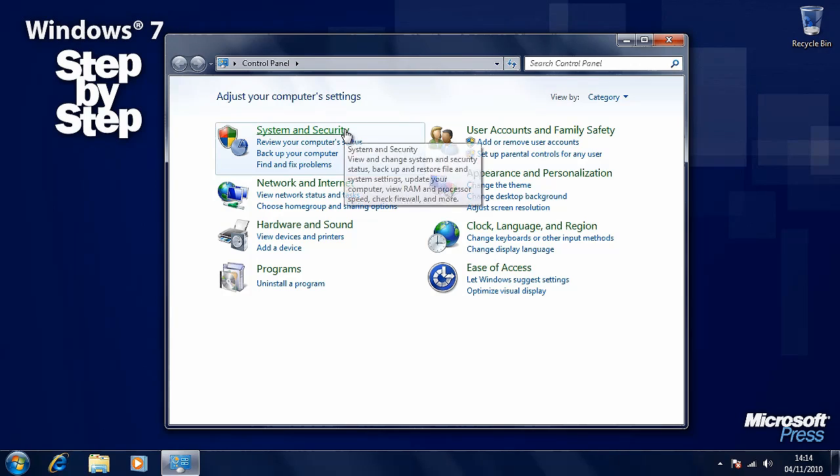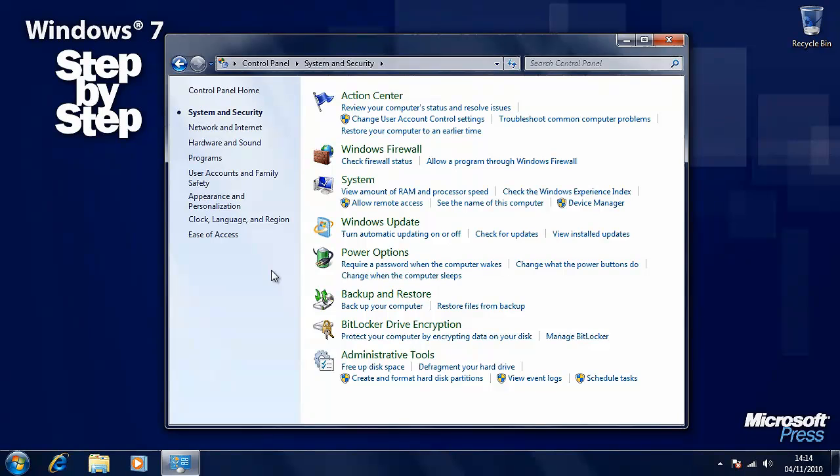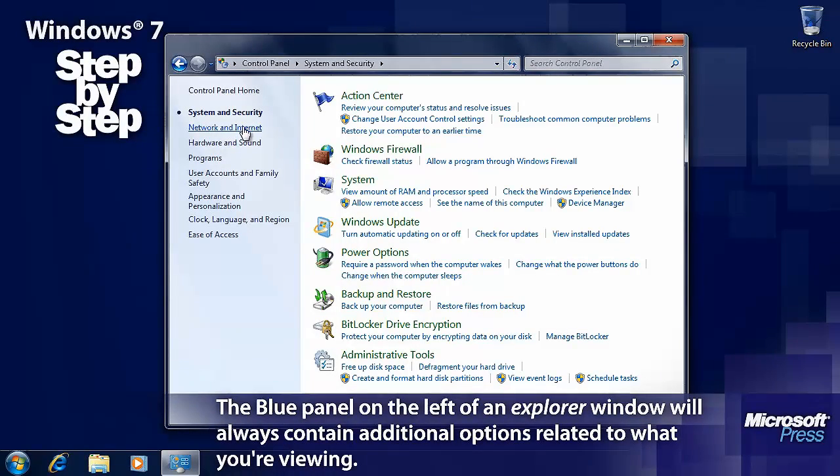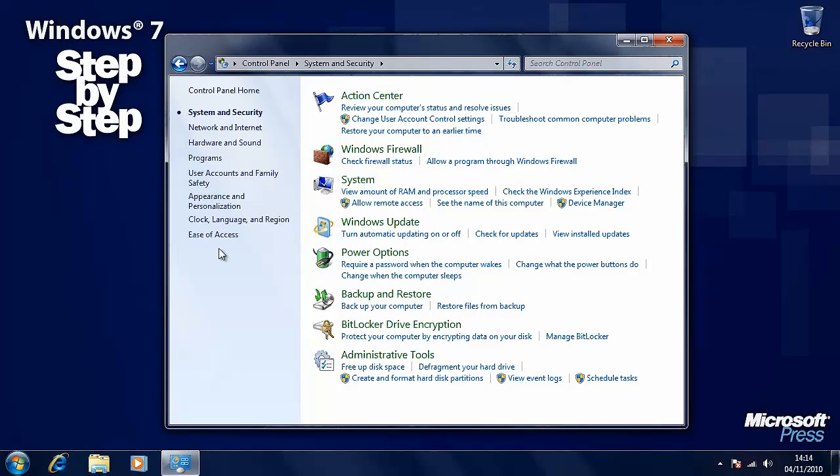Let's say we want to look at the System and Security panel, so click on System and Security in the control panel. Now we've got two panes here. We've got the left hand pale blue pane. In this one we'll see all of the options that we saw on the last screen, so we can easily switch between different control panel items. On the right side we have all the system and security options. Action Center, Windows Firewall, System, Windows Update, Power Options, and so on, with helpful descriptions of what each control panel item does.